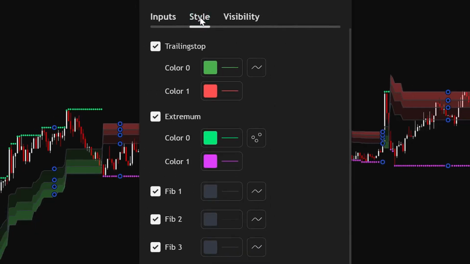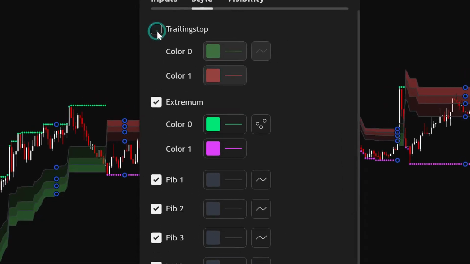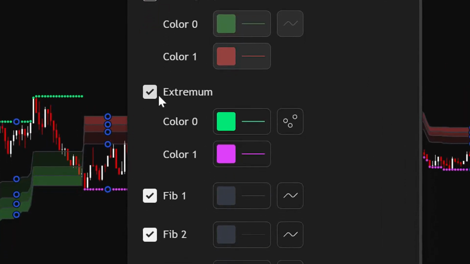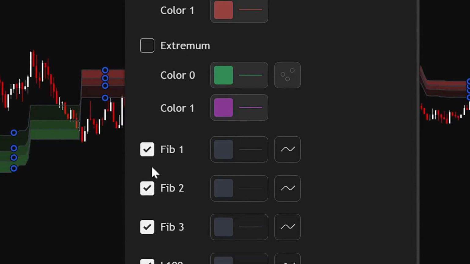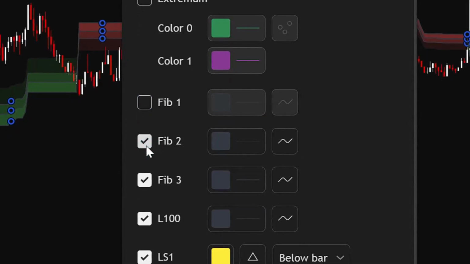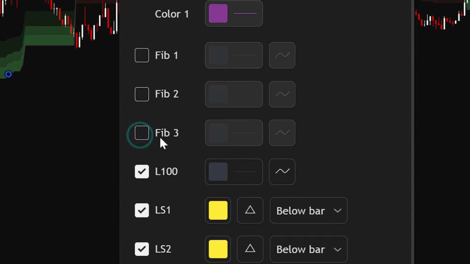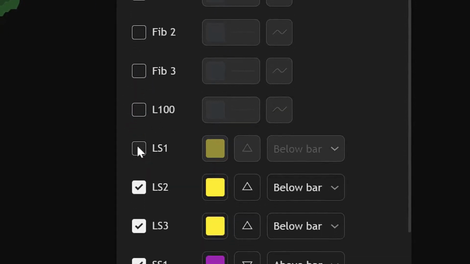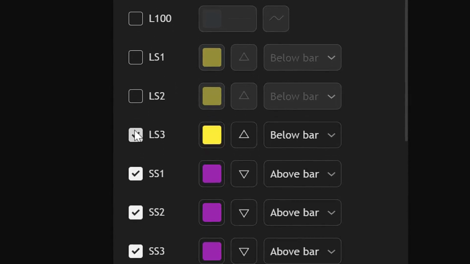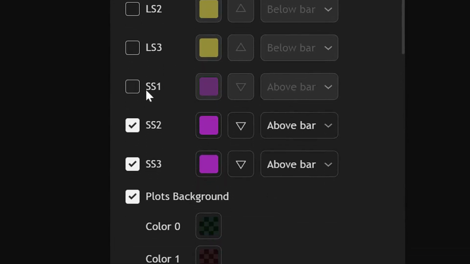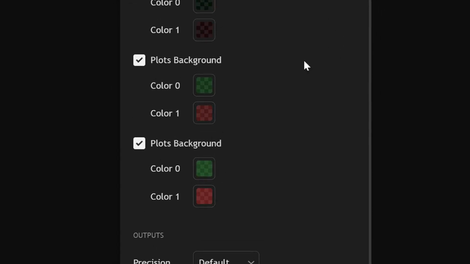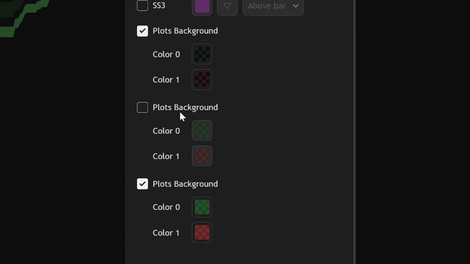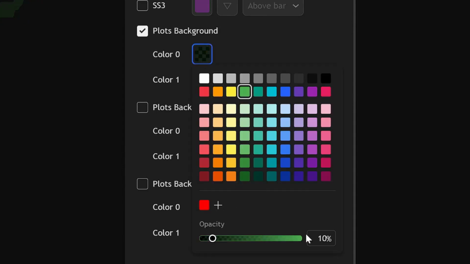Next, we're gonna jump over to the Style tab. Here, we're gonna keep things super simple. Basically, we're gonna disable everything except that very first plot background option. That's the main thing we want to see. And to make it really pop, let's bump up the opacity a bit so it's nice and visible.